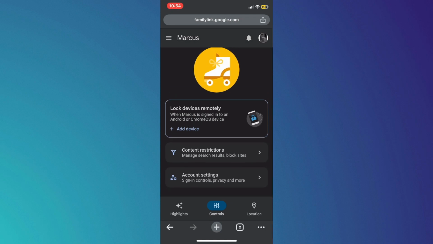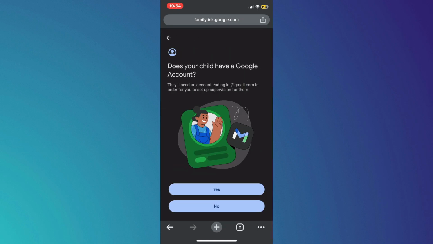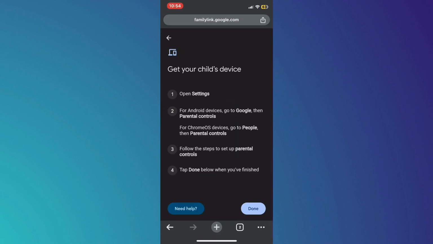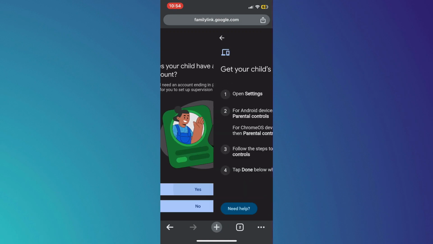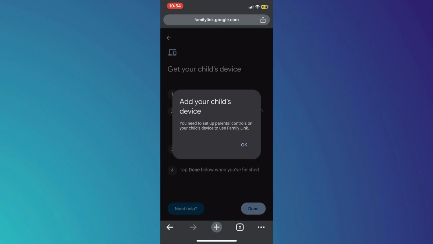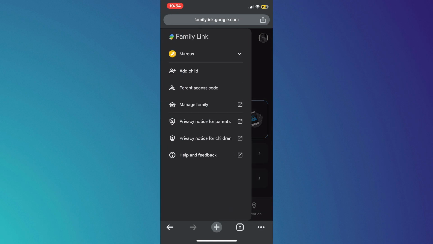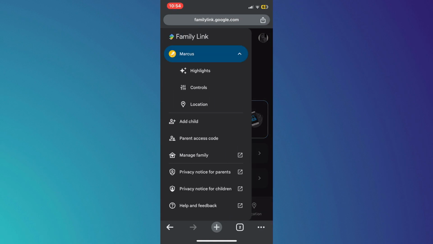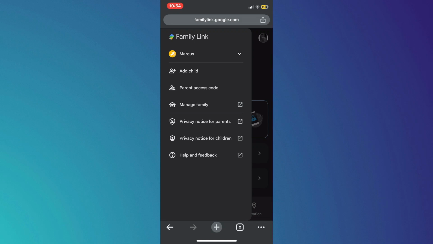Next, tap on the hamburger menu at top left corner and then select the Add a Child feature from the panel. Now, you can just tap on Yes and then follow the on-screen instructions to complete the process. Once completed, your child's device will start appearing in the left side menu and you'll be able to manage it. So that's basically how you can set up Google Family Link on iPhone.